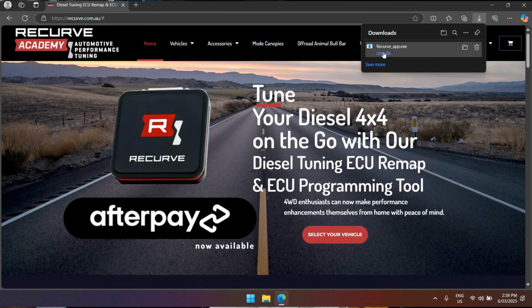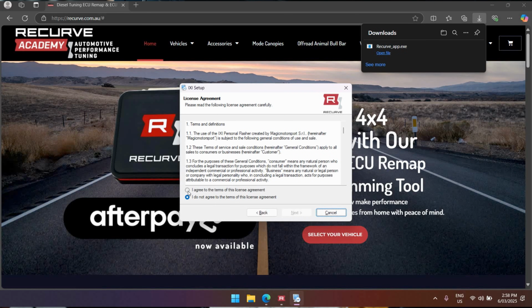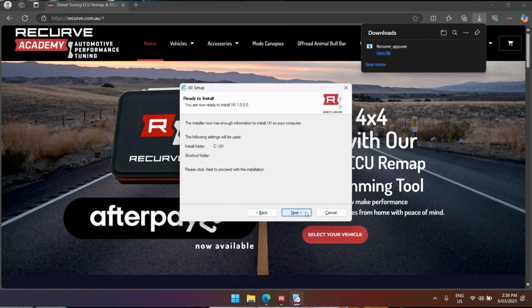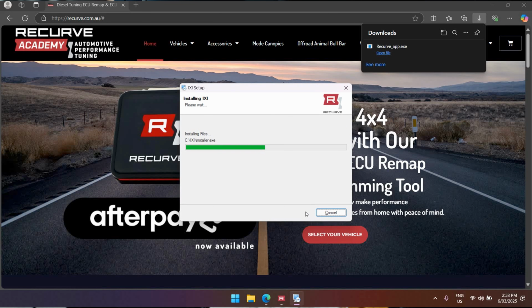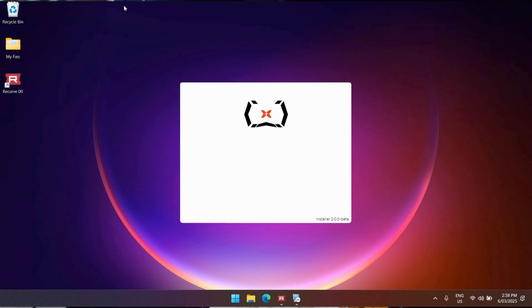And we're going to open the file. This is pretty easy so far, isn't it? Go to next, and then I agree. Next, next. Yep, we have to leave the software to download all its components and complete the installation. Depending on your internet connection, this can take a little while to do.